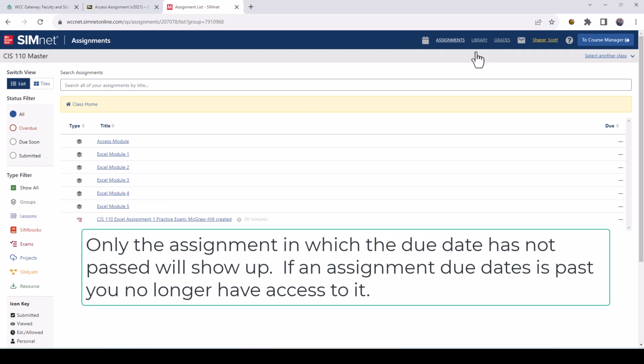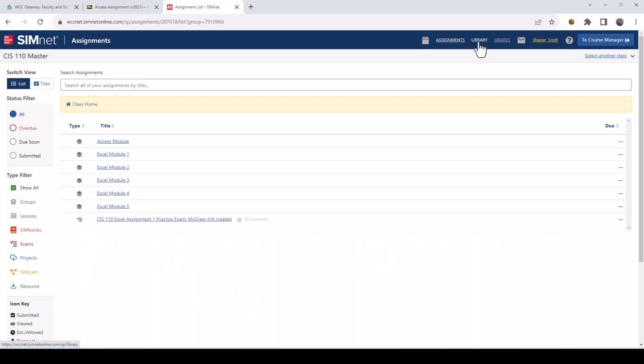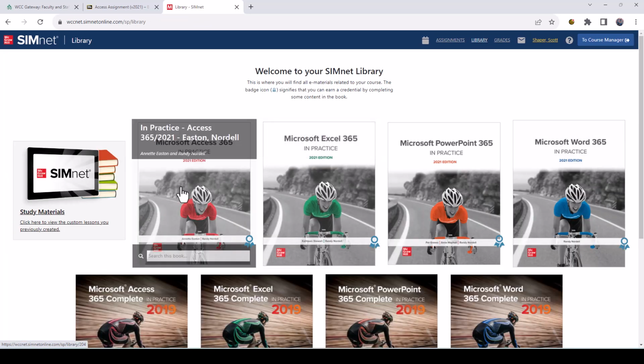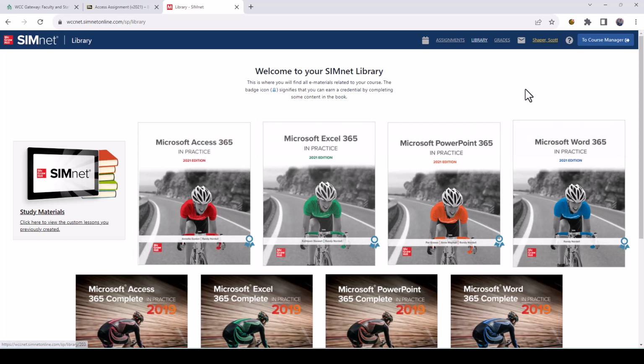And then if you come over here to the library, this is, I think, a really cool part, is you have access to Access, Excel, PowerPoint, and Word, every single one of them. And from what I understand with SimNet, you pretty much have lifetime access to SimNet. So even if you're done with this course, you can still access this stuff and look at it. So this is kind of a nice bonus that they give you all this extra information. Basically, once you pay for it, you get it, for life.